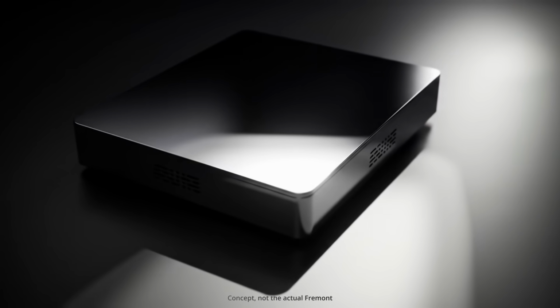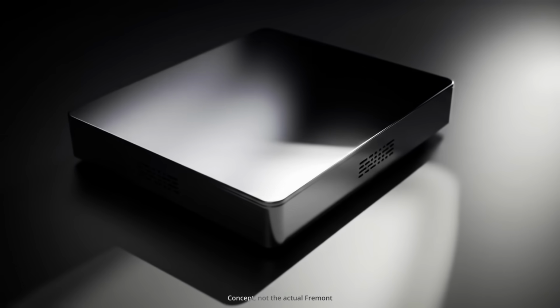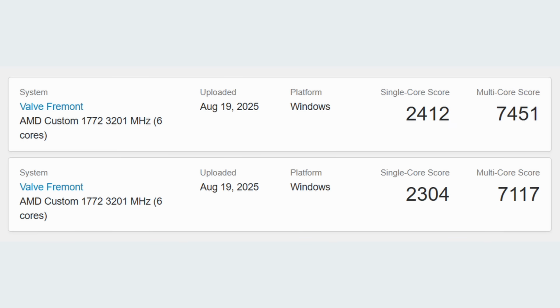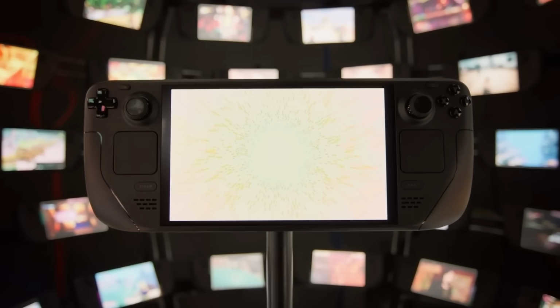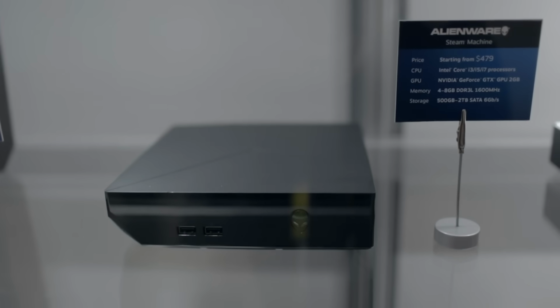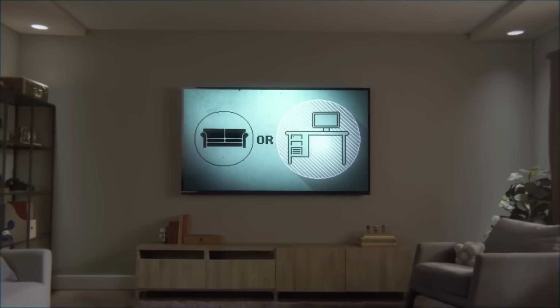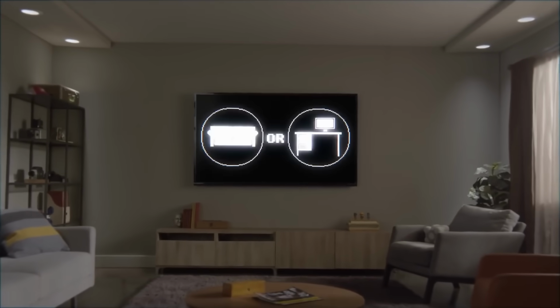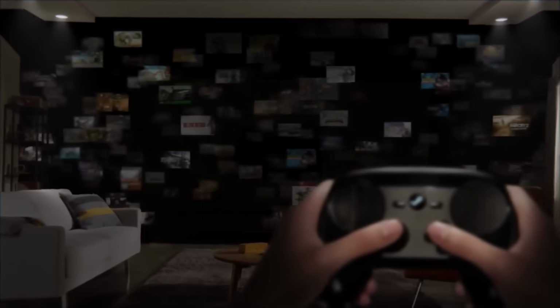Overall, Fremont is an exciting project that could bring PC gaming to the living room. Its success will depend on its price, how well games run on it, and if Valve can avoid the mistakes of the past. The Steam Deck succeeded because it offered a clear value, a powerful portable PC at a great price. Fremont will need to do the same by offering a high-performance, affordable alternative for PC gamers who want a simple living room experience without the complexity of building a full gaming PC.